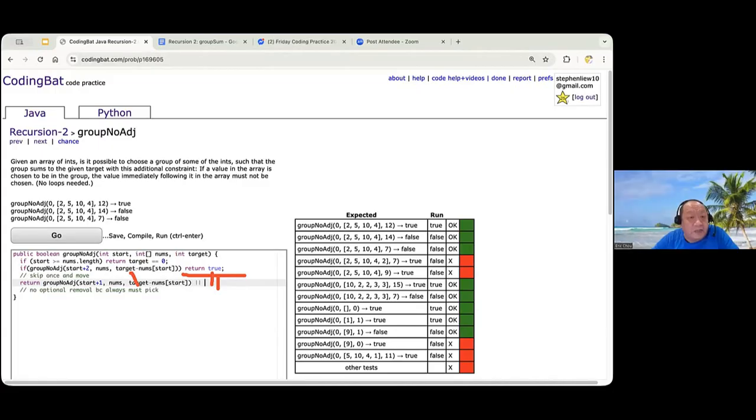Last time there's a group sum. The group sum is actually chosen or not chosen. So this one, you minus that num star, which means that you choose that number at the start. So you jump by 2. This one you don't choose, so you do not need to minus the num star. So why are you here minus this star?